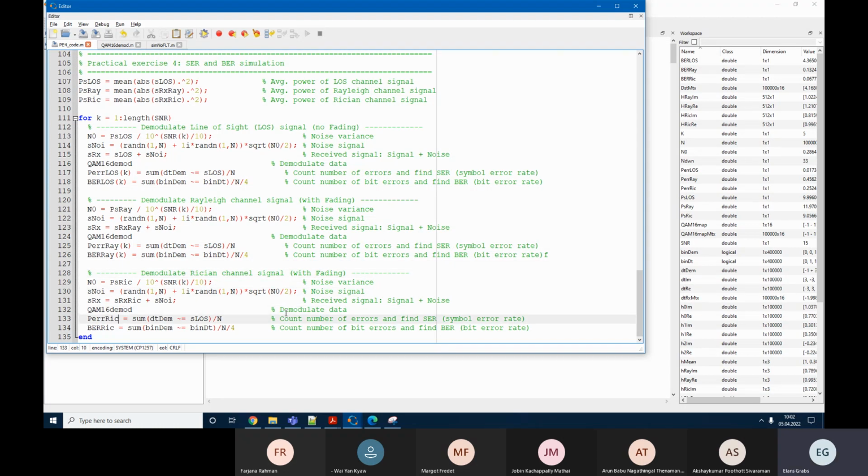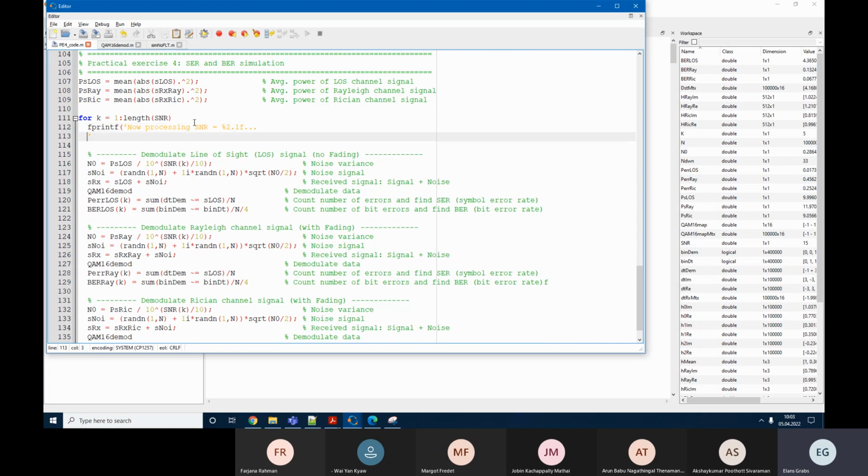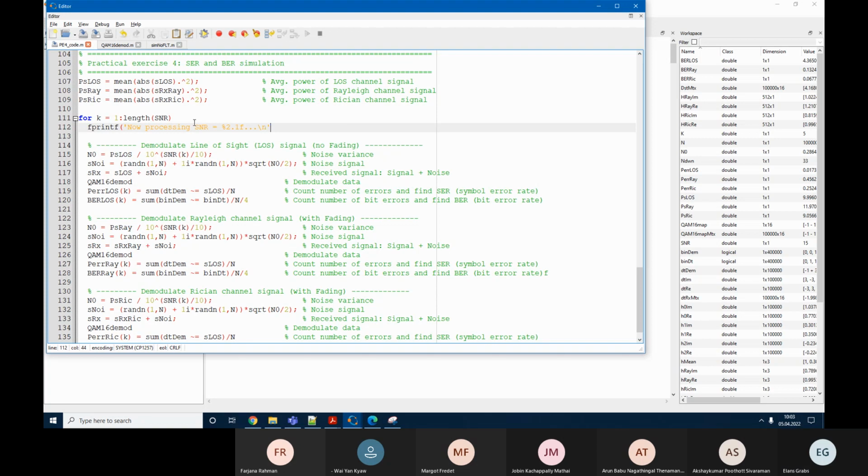Also, it's quite a good idea to add a message of what signal to noise ratio point is currently being processed. I'm going to add it here. Printf: now processing SNR equal to some float number with 1 digit after the comma, and new line. Well, actually, 3 dots and new line. And here I'm going to show the SNR k value.